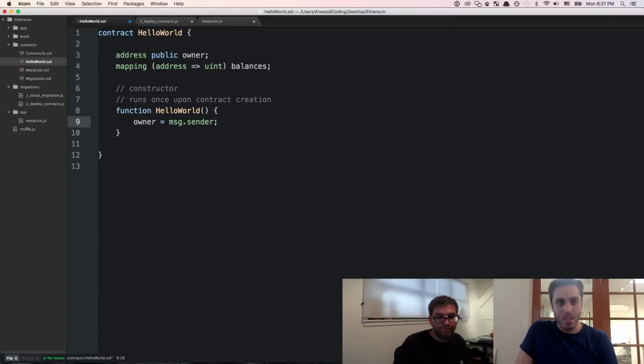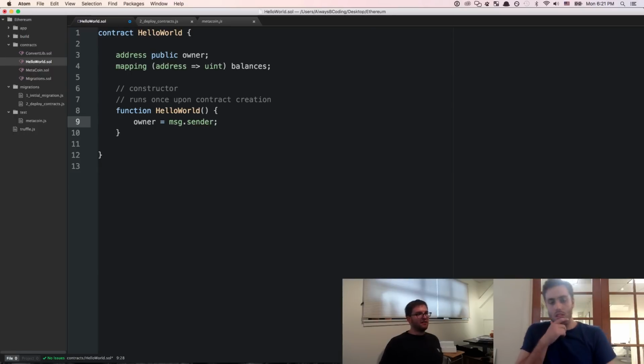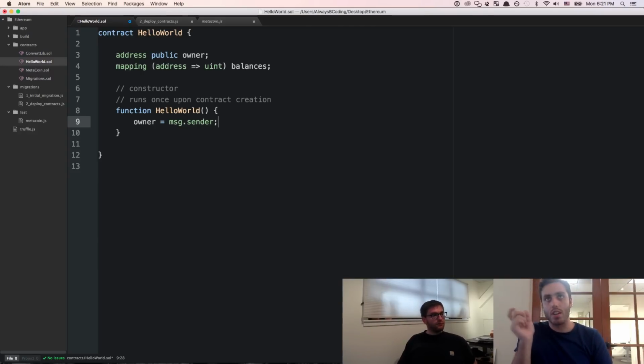Okay, so what is that message object? There are a few things that are just built into Solidity that are kind of nice. They make things very convenient for you. One of those things is message.sender. What message.sender does is it takes on the value of the address that is sending a transaction. So when this is compiled, Solidity will replace message.sender with the actual Ethereum address of whoever sent the contract.